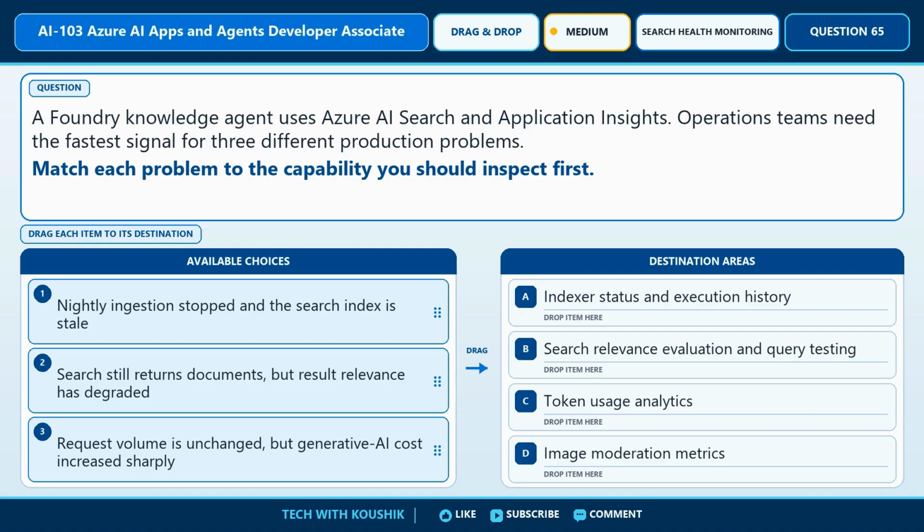This question moves us into search health monitoring. Begin by examining the scenario. A Foundry knowledge agent uses Azure AI Search and Application Insights. Operations teams need the fastest signal for 3 different production problems. Match each problem to the capability you should inspect first.